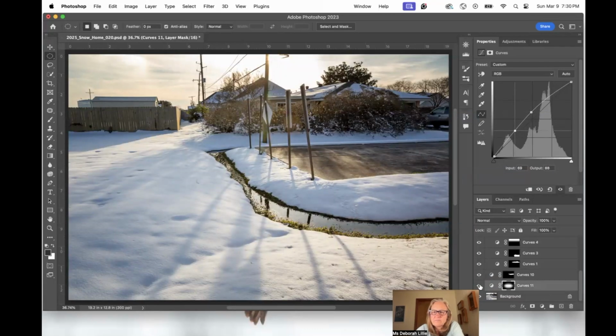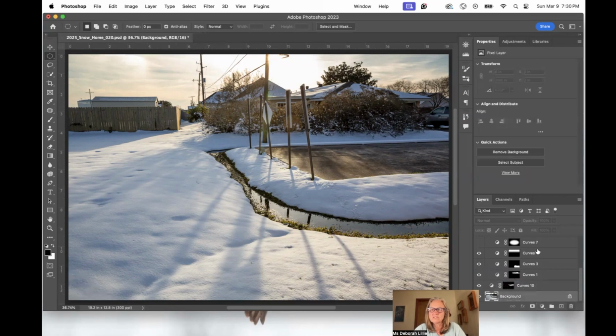So, but we don't need two of those. What do you do when you have a mask you didn't need? Click and hold and drag it to its own special trash can right there. That's not the trash can on the Mac. That's the trash can in the menu. Boop, it's out of my hair. And now I still have my original one.